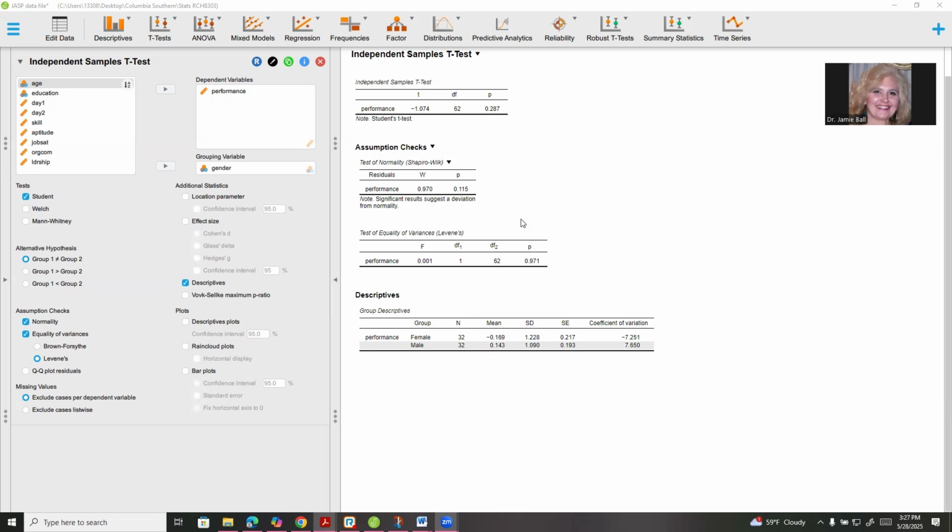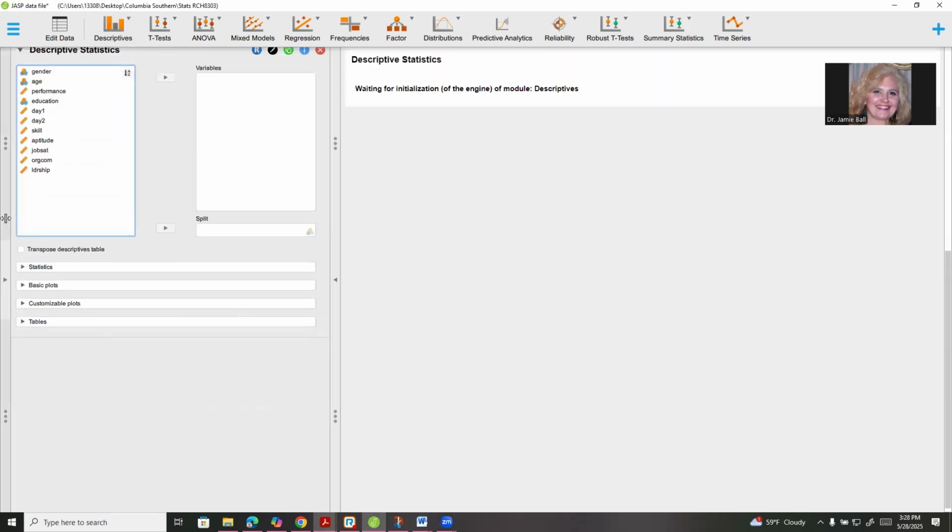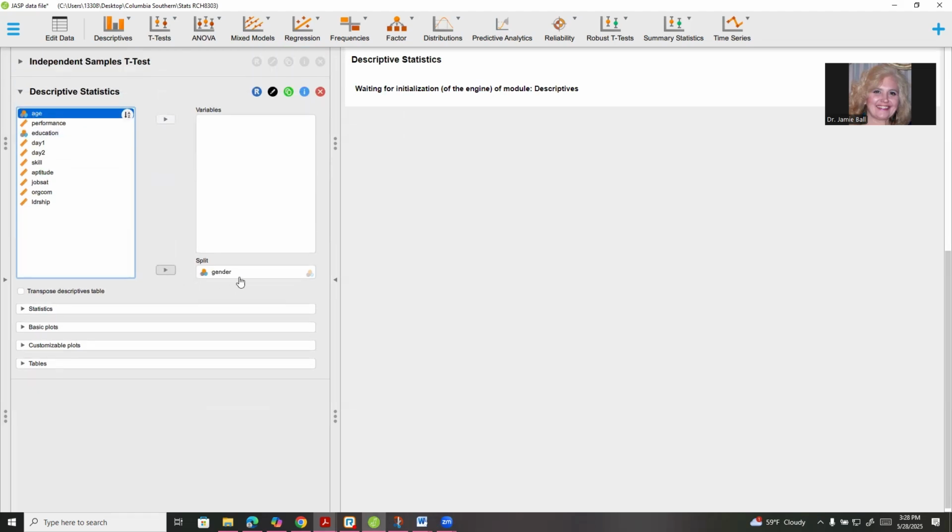But let's say your assumptions were violated. We would want to go investigate why. So I might look for outliers. So to look for outliers, I've got to go back to descriptive statistics, descriptives analysis, descriptive statistics, and I've got to order a box plot to look. So I'm going to do the same thing. I'm going to split it on gender. I'm going to put performance in the variables.